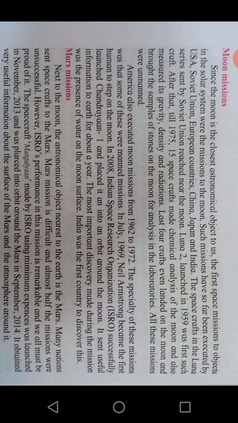Next is the Mars mission. The astronomical object nearest to the Earth is Mars. Many nations sent spacecraft to Mars. Mars mission is very difficult and almost half the missions were unsuccessful. Most of the countries are trying to send some spacecraft to Mars, but they are unsuccessful. Why did this happen? Now see here.